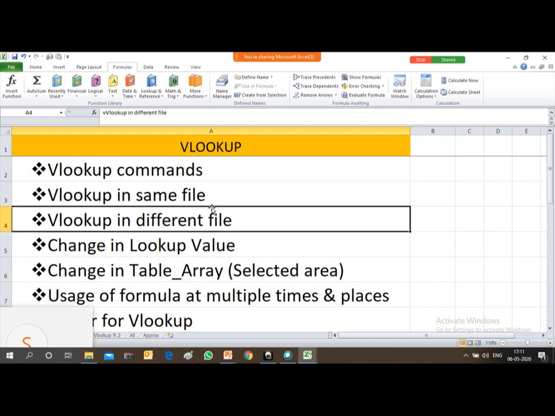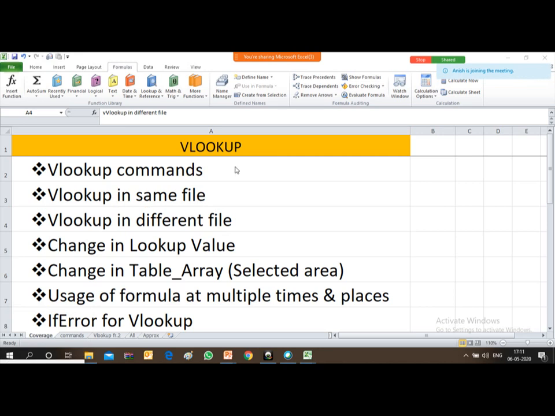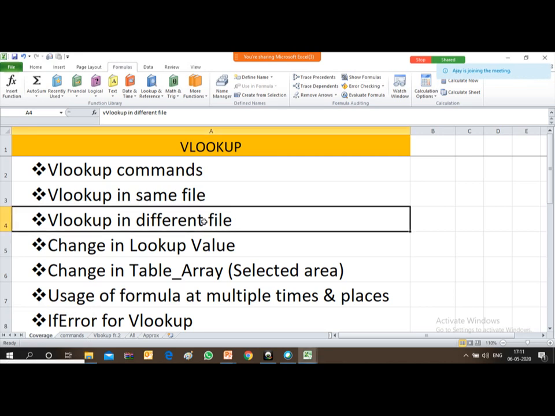Welcome, friends. Today we are organizing a session on one of the important functions in Excel, that is VLOOKUP. In VLOOKUP, we will cover many things, and we will also cover what precautions we will have to take during our usage of this command.